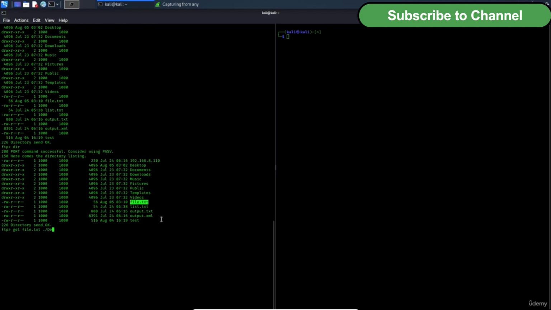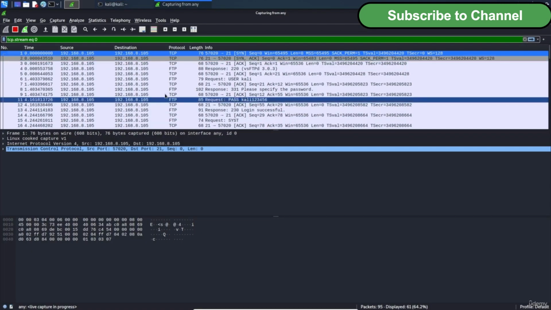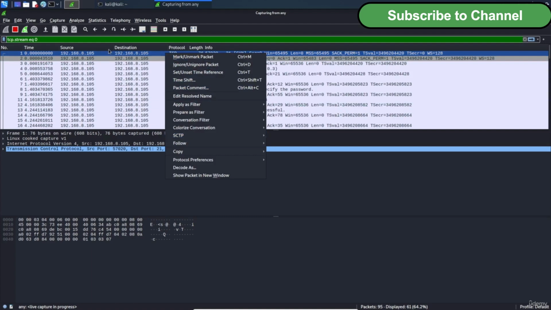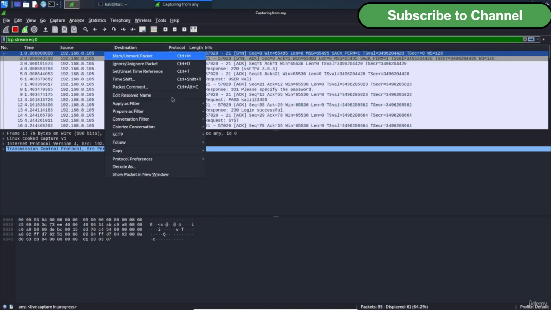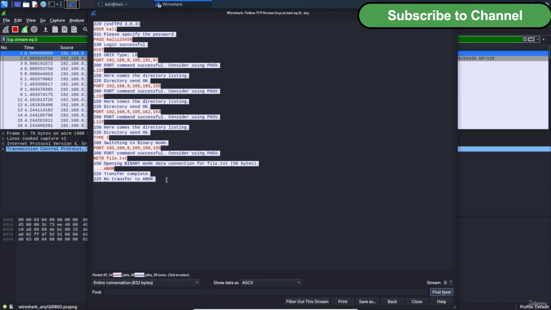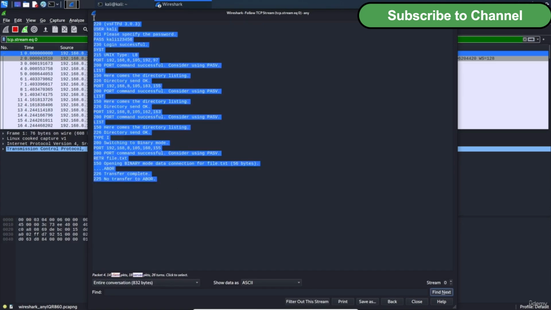Or actually, let's put it on the desktop so we can distinguish, because if I put it in the current directory, it is the same Kali home directory. So /desktop. So you can see that the transfer is complete. Now if I go to Wireshark here, if I right click on the first TCP packet and follow TCP stream, you can see we start receiving.